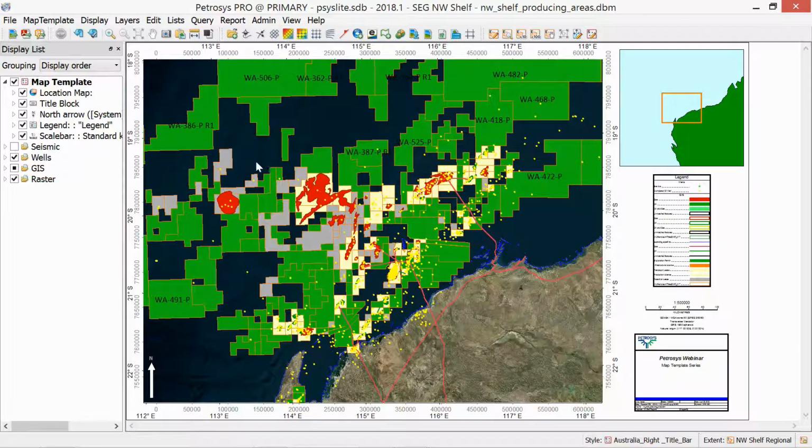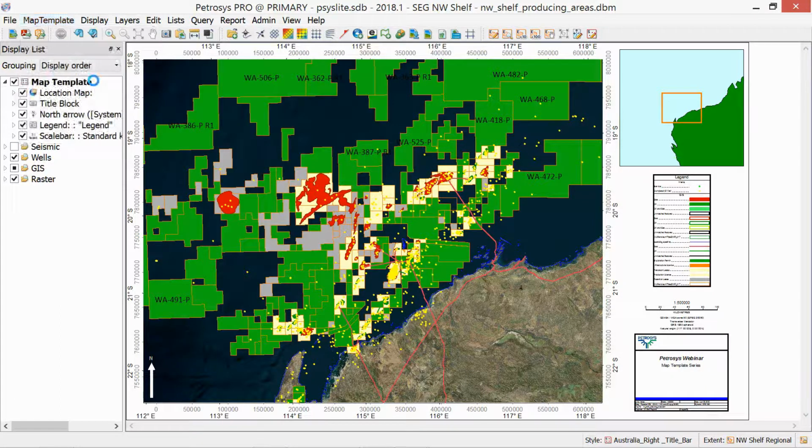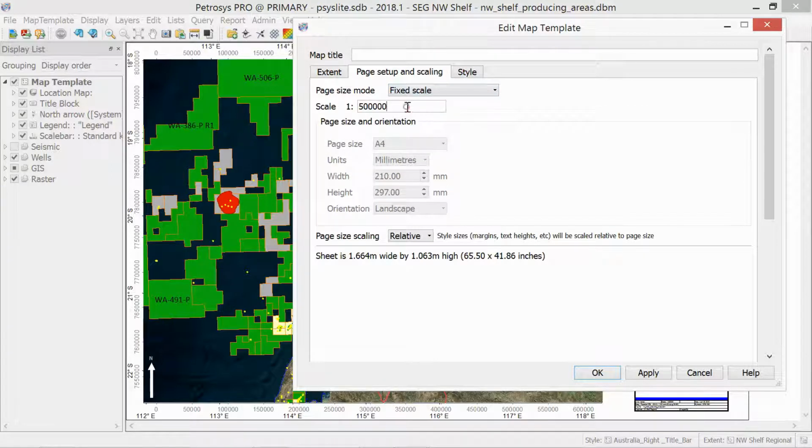So again, that screen option is just really good if you're going to a PowerPoint presentation or exporting out to a raster image. If you want to set your scale, fixed scale mode is the best option to use. You can key in here a specific scale. So I've got 500,000 here, if I want to do 600,000.